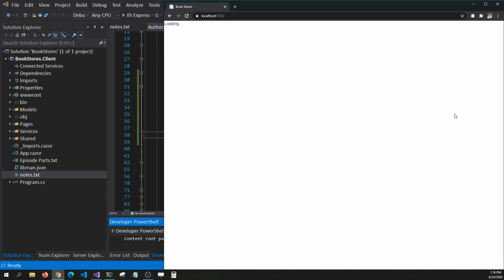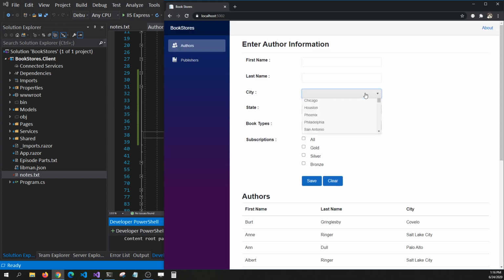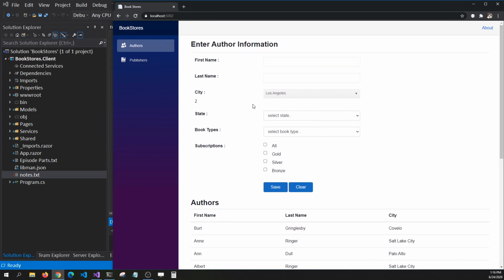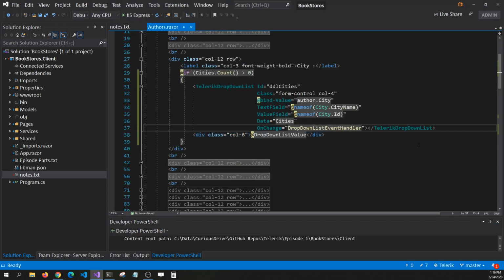So I'm going to stop the client, run the client, go back to the browser and refresh the page. Now whenever I select an item, you can see that it selects the ID for that item below this dropdown. So if I select Phoenix, you can see that it's selecting the ID. That's pretty cool, right? And you can do this by using value changed event too.